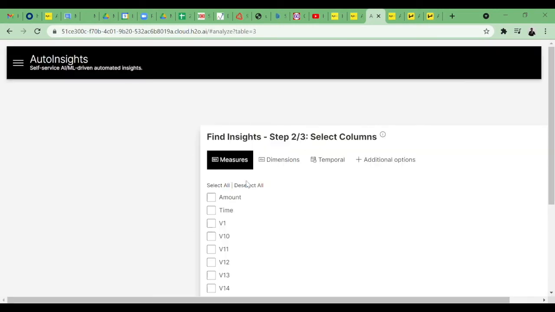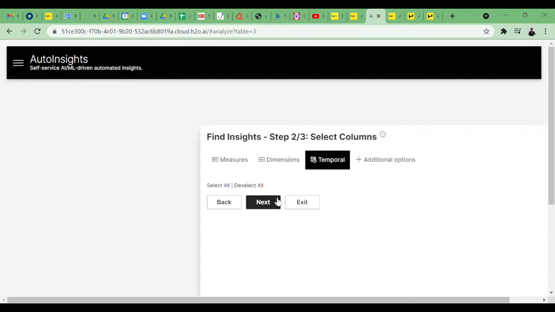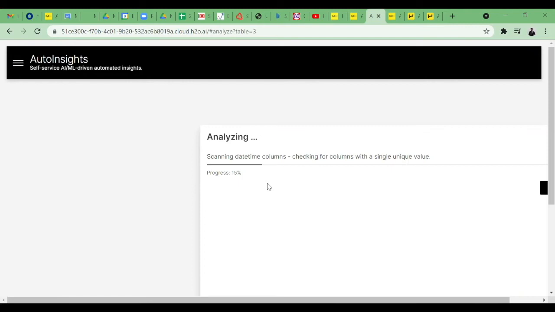Now here we can select the factors for which we need insights. So here we are selecting amount under measures and fraud under dimensions. And then click next under temporal. After clicking next, it will start its analysis and will tell you which insights it has selected for analysis.